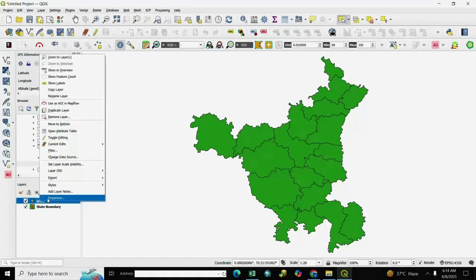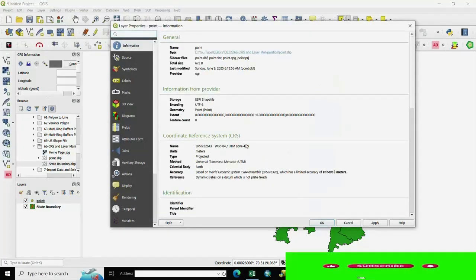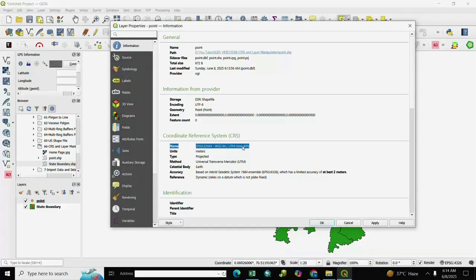You right click, go to property, and you see here coordinate reference system. Our coordinate reference system is 43 north. So if you want to change the projection of your file, its process is very easy for you.